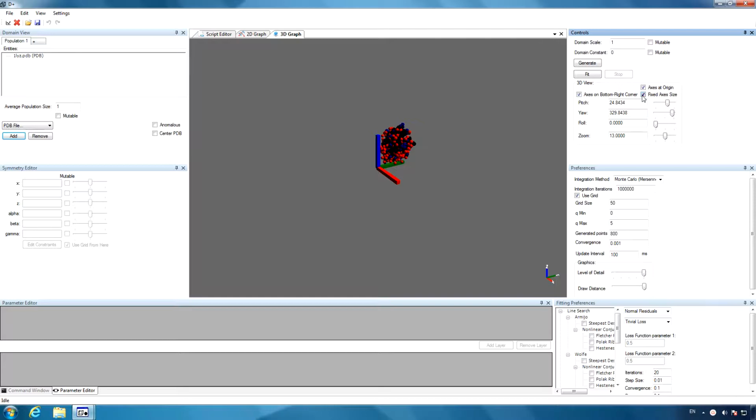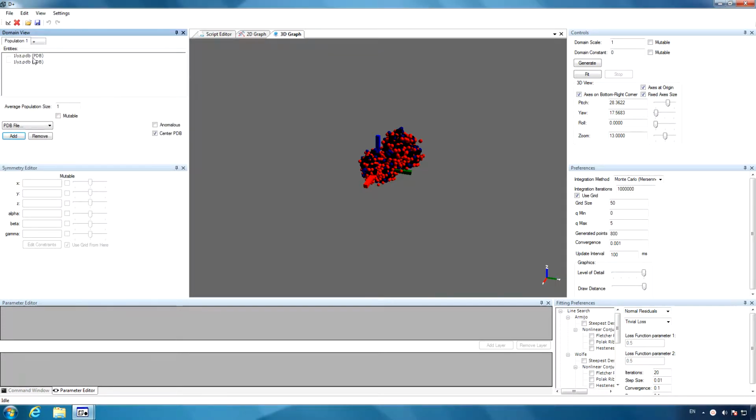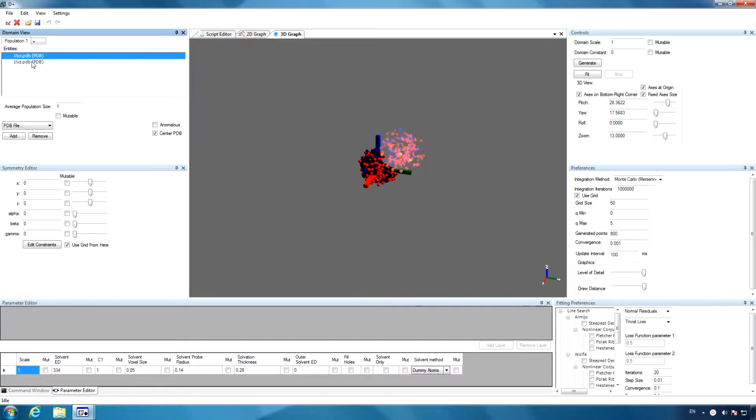In our example, the center of mass of the lysozyme protein is not located at the origin. By checking on the Center PDB option when loading the PDB, we shift the center of mass of the structure to the origin. For single PDB files, this is the correct way of calculating the scattering curve.